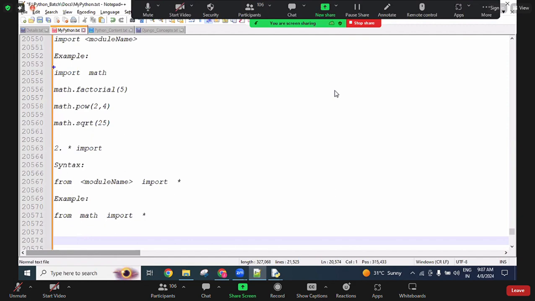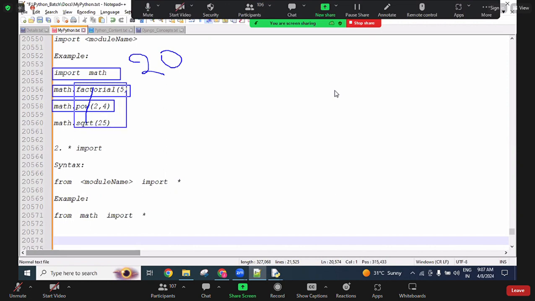Check it, this one. So import math, module name. If importing the module name, then module name dot property name, like we can use it. If we want only these three functions, factorial, power, and square, for example, in the math module, if 20 functions are there, all 20 are loading, but we are using 3 only. Means the remaining 17 methods importing is wasted, memory wasted, performance wasted.